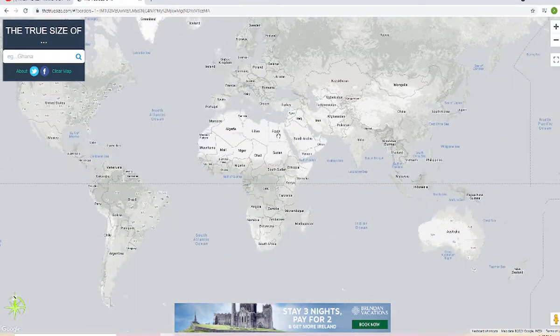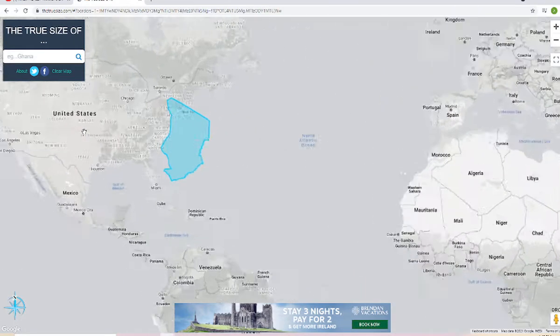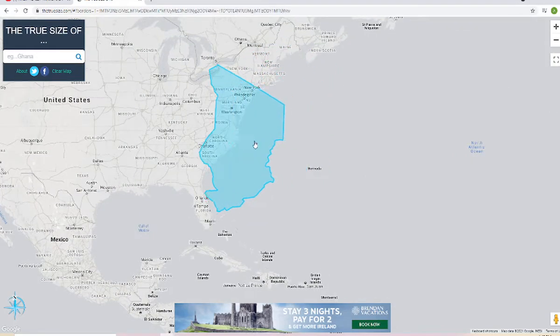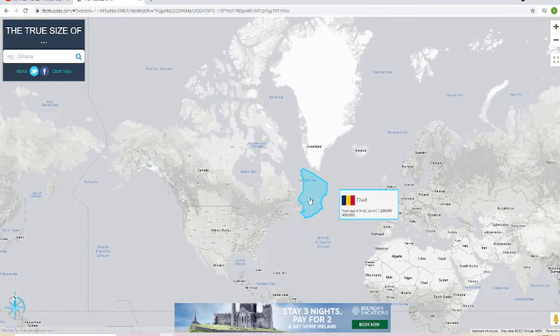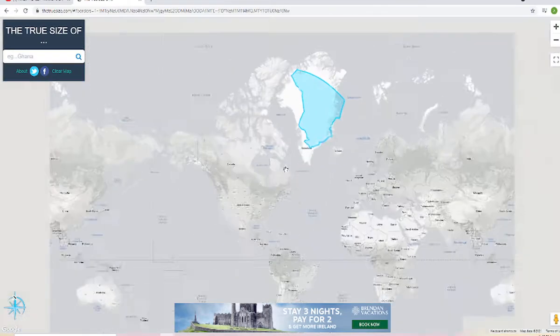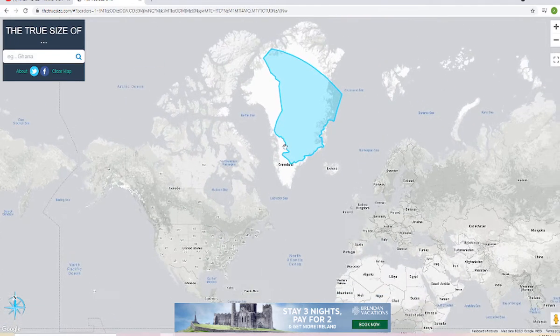But if we take something like Chad, which looks pretty small because it's by the equator, what you'll actually be surprised to know is that Chad's actually the 20th largest country. And if we move Chad over to the US, look how huge it is. And then if we move Chad to Greenland, holy cow, Chad actually made a pretty big dent on Greenland. Look how huge that is.